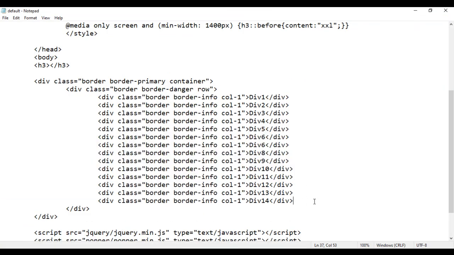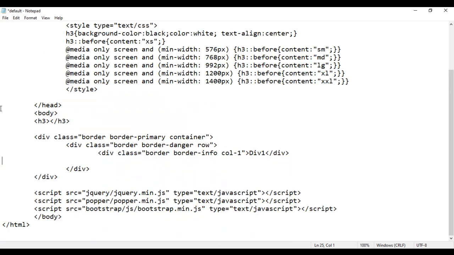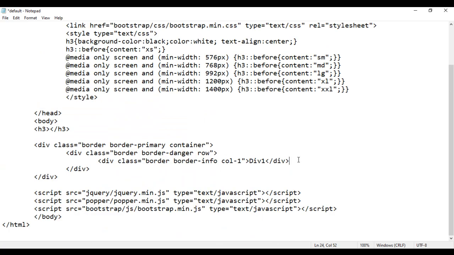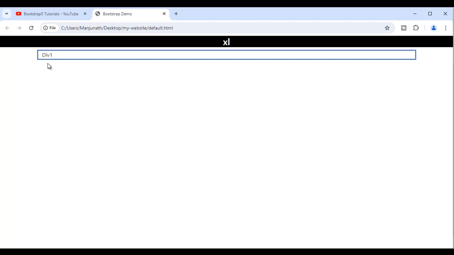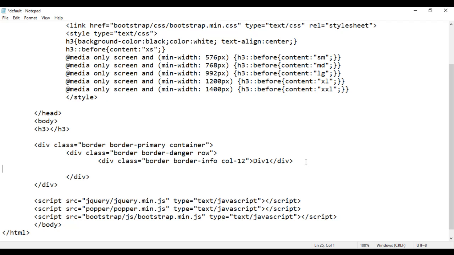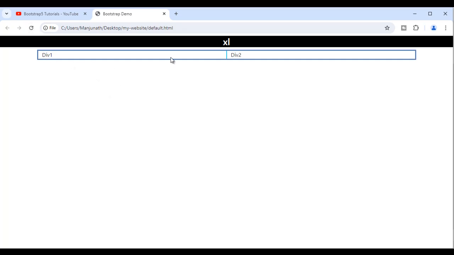Let me go back to my code. I delete all these things from here. If you want, you can directly say like this: div 1 should span 12 columns. I save, go to the browser and reload. You see, it is spanning 12 columns. I copy this and paste it down. Let's say div 1 should span 6 columns, div 2 should span 6 columns. If I save, go to the browser and reload, you can see div 1 is occupying 6 columns and div 2 is occupying 6 columns.